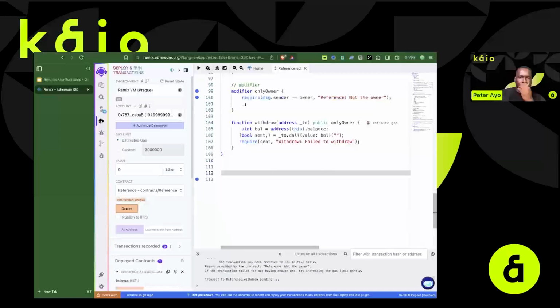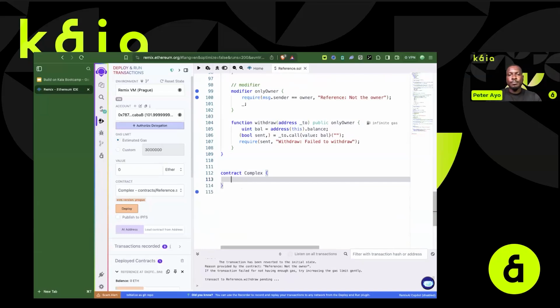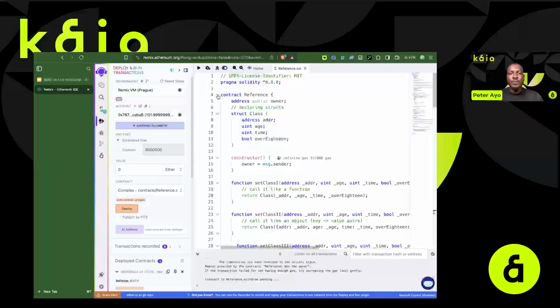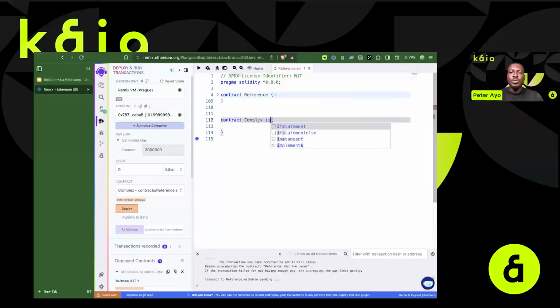So what we can do now is write a new contract, and we name this complex. This is the first step, right? I mentioned that the first step to inheriting contracts is using the is keyword. So to inherit reference, which is this contract, all we need to do is use the is keyword and the name of the contract, reference.